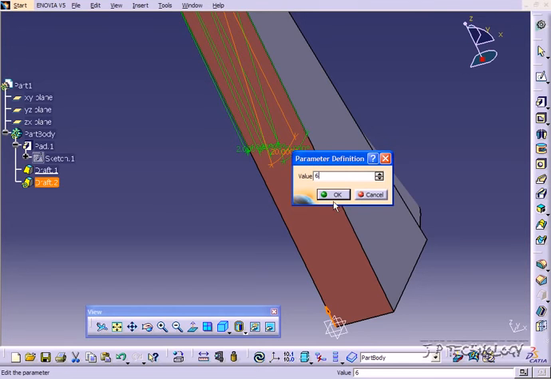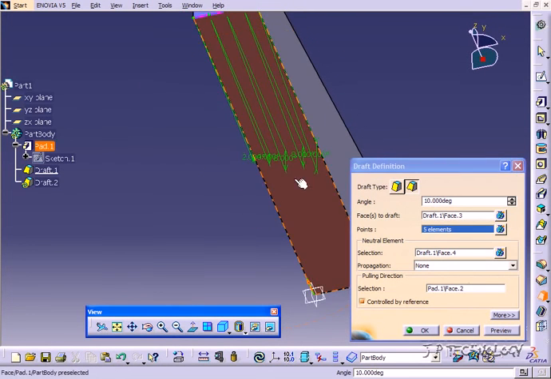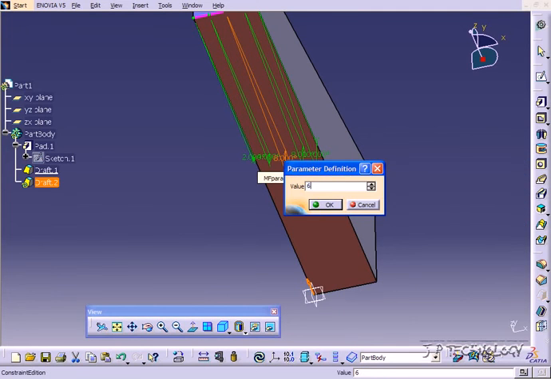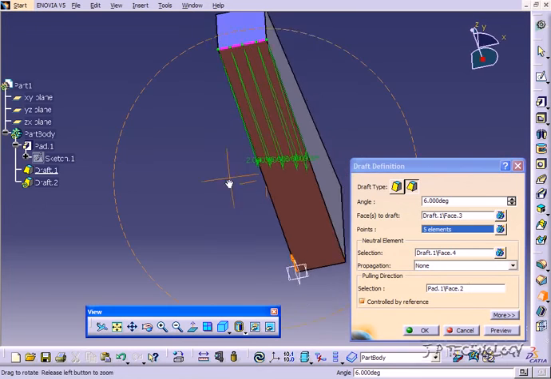Oh, make this one 6, make this one 8. This one's going to be 10. And I think we have 2 8s in there, yep. So change this one back to 6. So we're going to have 2, 4, 6, 8, 10 as our draft angles.